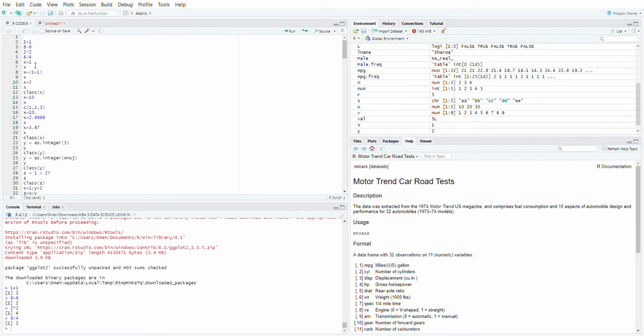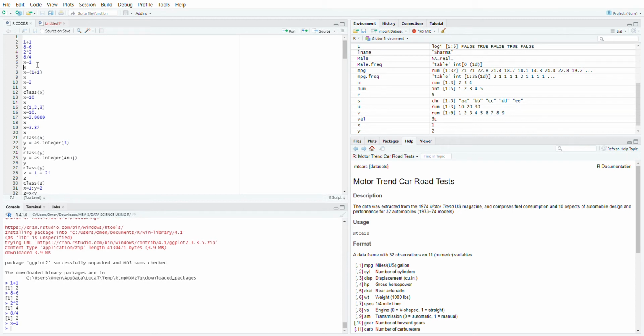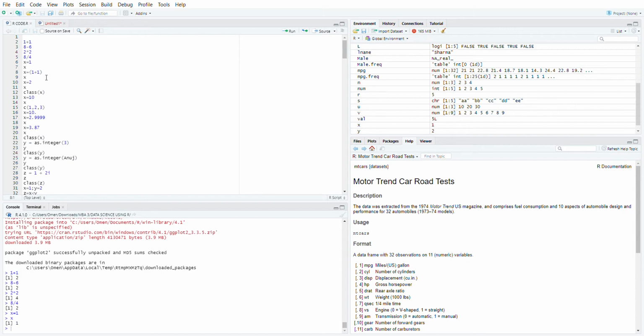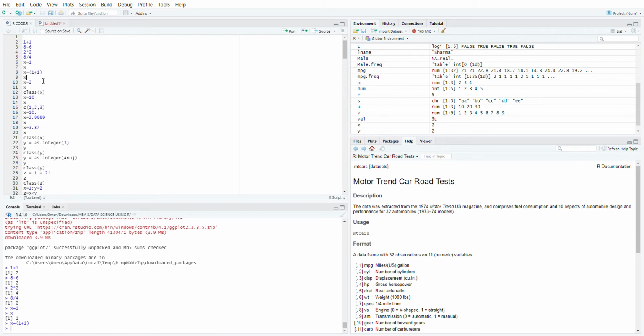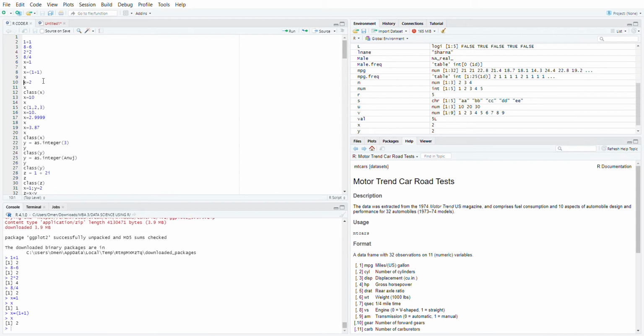Now you can also assign an integer to the variable x by using x is equal to 1. After that when you run x, it will give the same output as 1. You can also add two numbers inside the variable x by using x is equal to 1 plus 1, and when you run the code it will give 2.